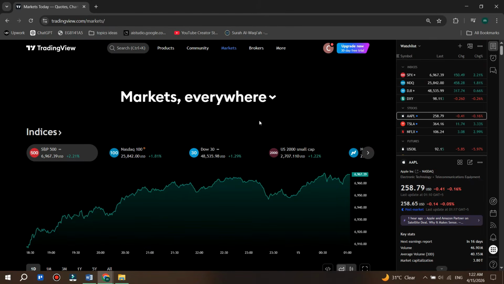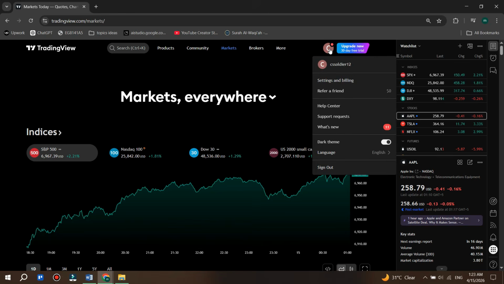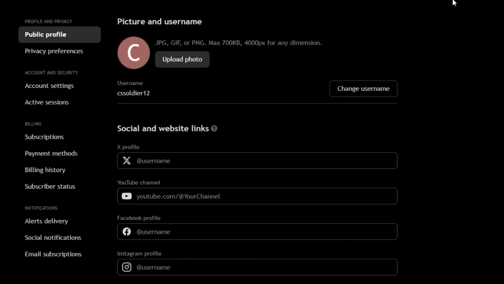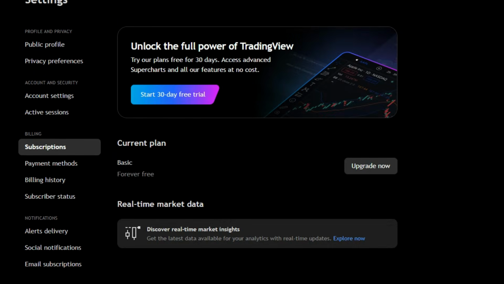Alright, let's begin. First, sign in to your TradingView account and open the main dashboard or chart view. Look at the top right corner and click your profile icon to open the account menu. From there, select Settings to access your account preferences. Inside Settings, go to the Subscriptions tab. This section shows your current plan and available add-ons.